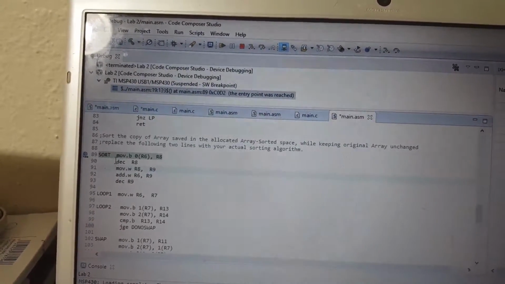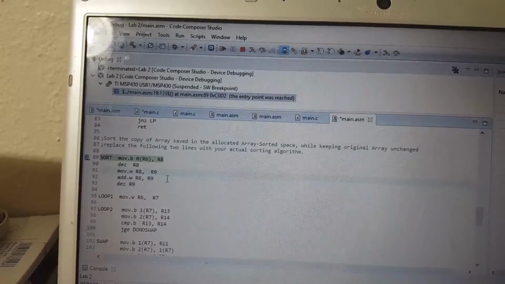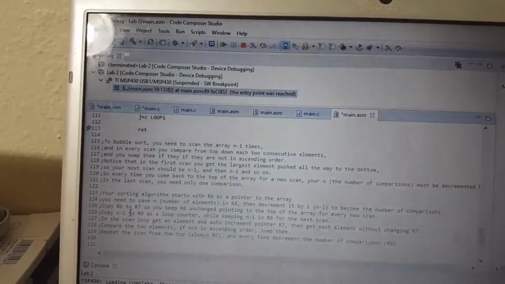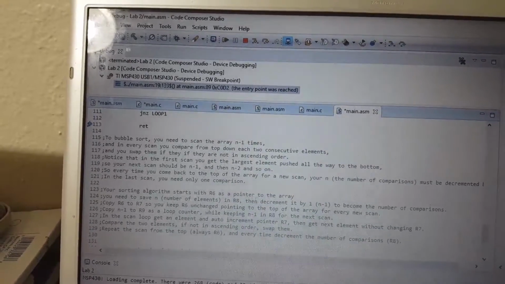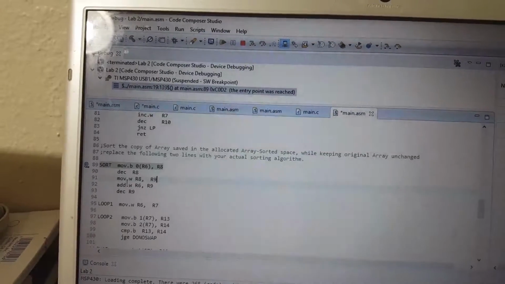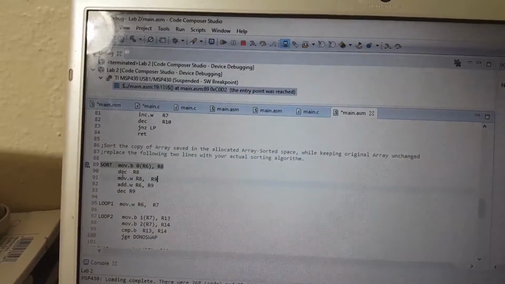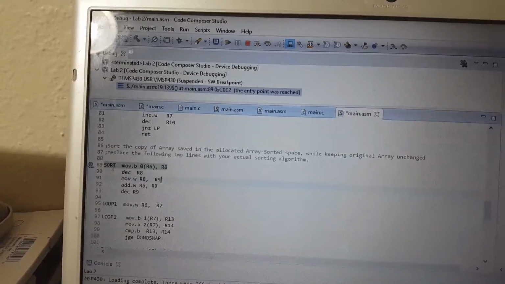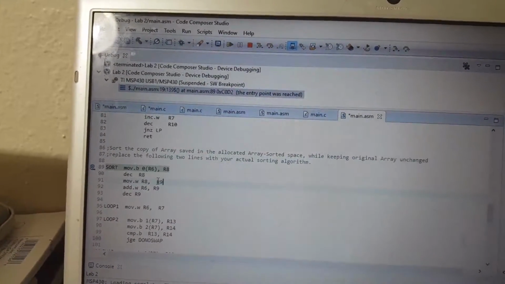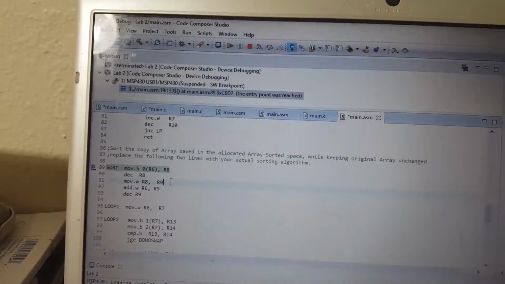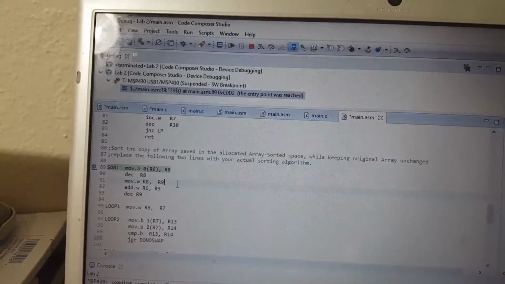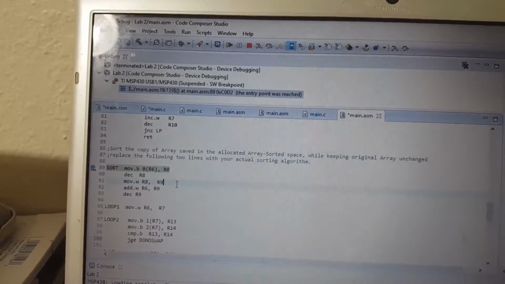A lot of the things that I've implemented in my algorithm, I got the hints from the instructions that are down here. So a lot of those first few lines in the sort subroutine come from the instructions and my understanding of the instructions and my understanding of how the algorithm is supposed to work.